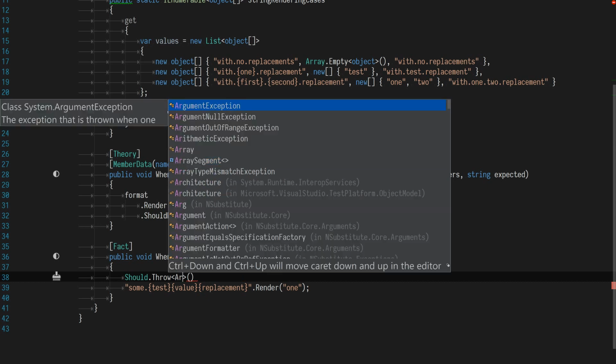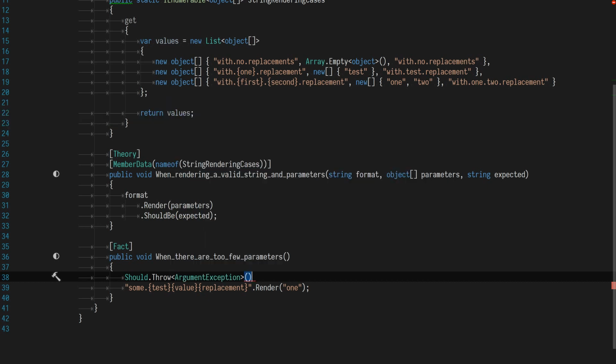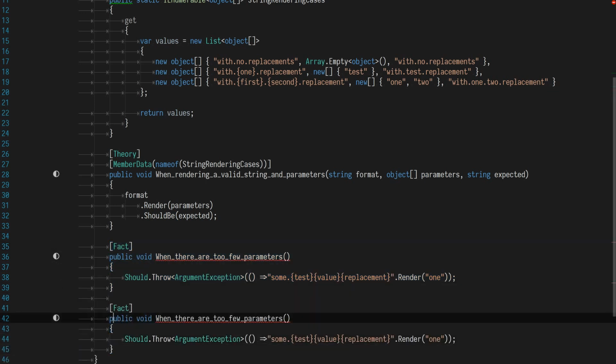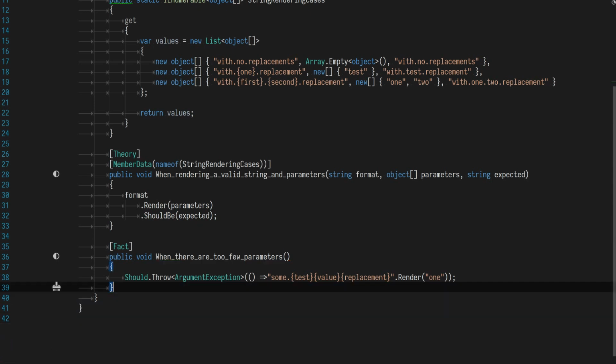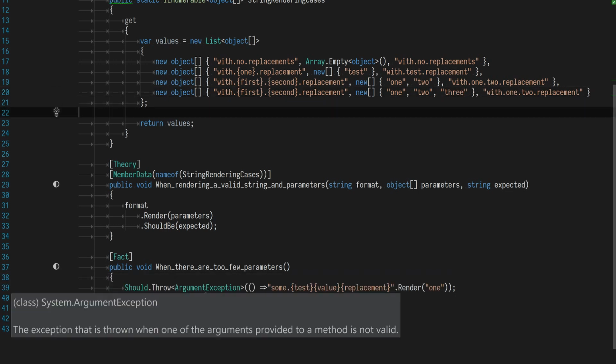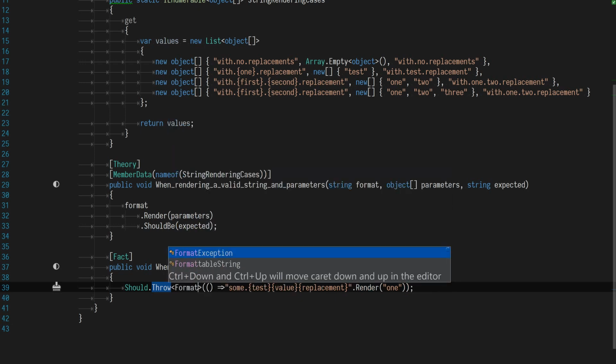Do an argument exception for that. Right. And the reverse. What happens if you provide more parameters than there are formatting flags? Do we care, or do we just not use them? I think we don't care, to be honest. Means we don't need to write a separate method for that one, we can just put it here. Just do that. You know what, I am going to use a format exception, I prefer it.